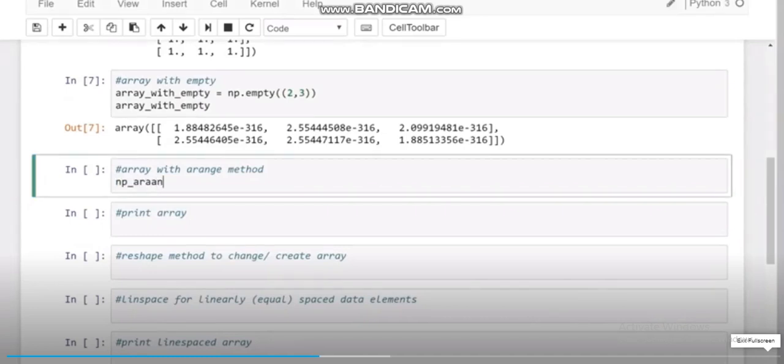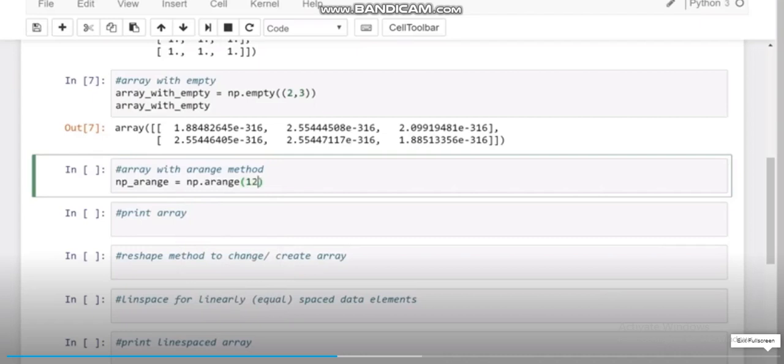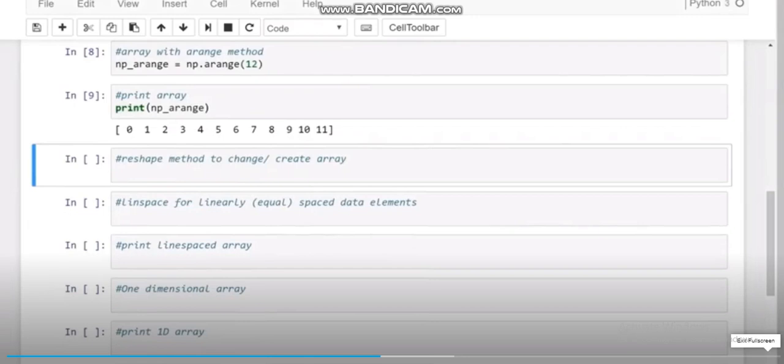A range is a very common method used to create NumPy arrays of certain data length. For example, here we create a NumPy array of length 12. Note that the array contains 12 elements, starting from 0 and ending with 11. You can reshape this one-dimensional array to a two-dimensional array, of 3 rows and 4 columns using the reshape method.